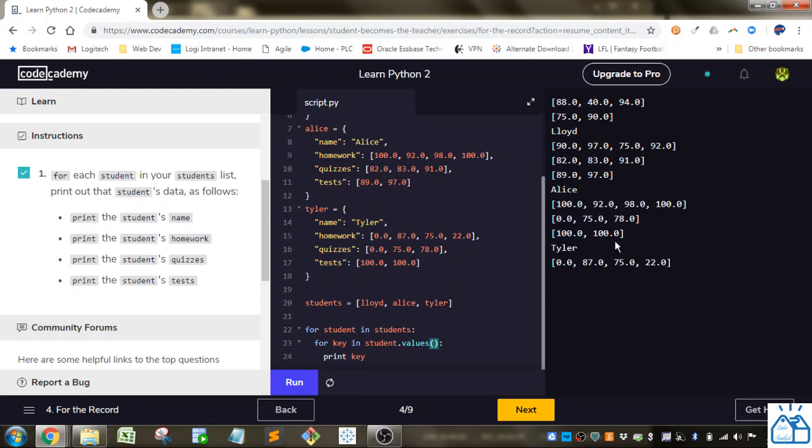And you'll see they're not printed in any specific order because a dictionary is not an ordered list. So you could get homework first, or quizzes, or tests, or name, etc.